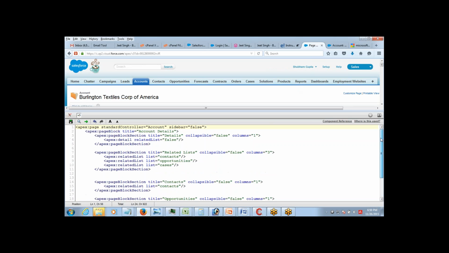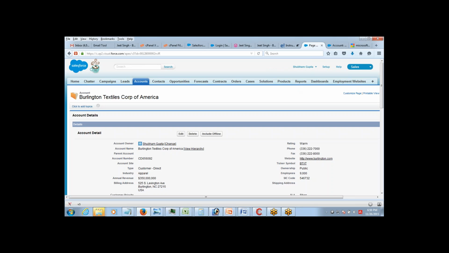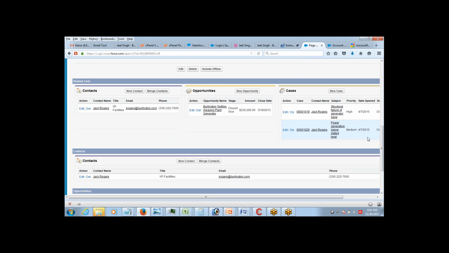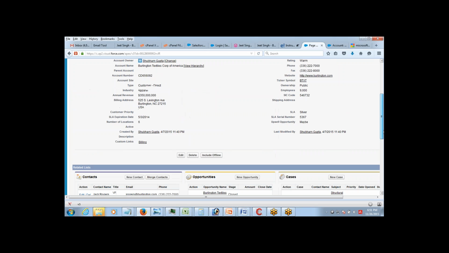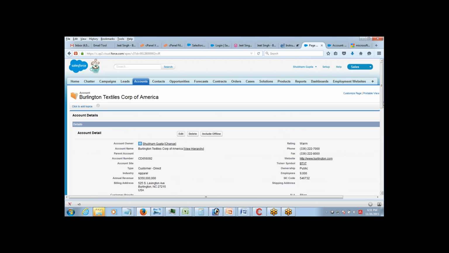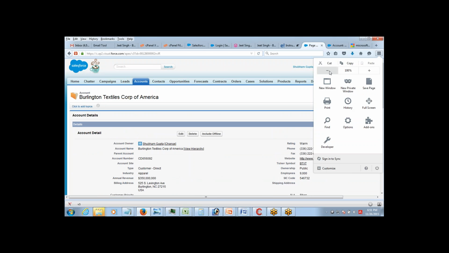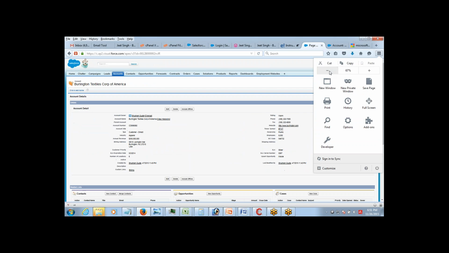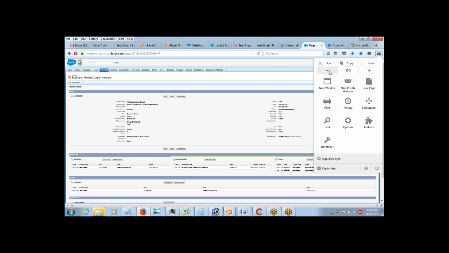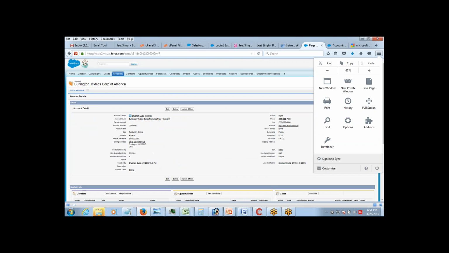So this is about using the related list component and how we are using it, and we have also seen how we can use the column attribute of the apex page block section component. Right. Okay. So now we will do a small activity. You have seen this page, right? You guys have seen this page.